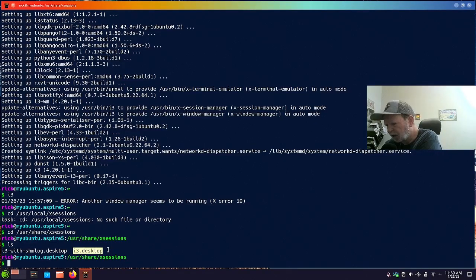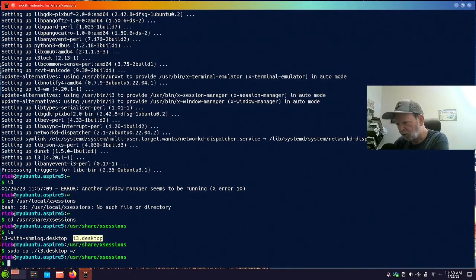So what you want to do there is you want to copy that, then you want to go cp ./, which means it's going to pull it from this directory you're in, i3 desktop. We're not going to install, we're going to copy it over to the home directory. That should do the trick. Oh, except we gotta do sudo, I think. Okay, now it should have copied that over to your home directory. So once that's done, then you can exit out of this, you're done here.